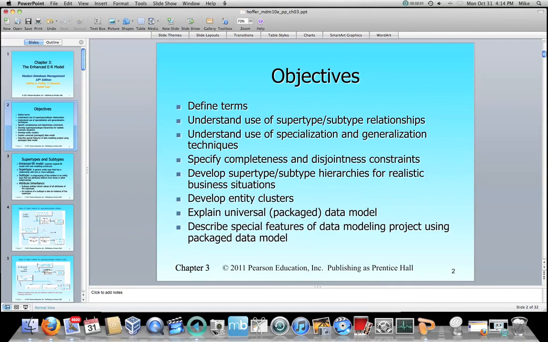Like there are some people that you know their address. Some people you pay money to, so there's an attribute associated with paying them money. So to handle that, we have supertypes and subtypes. And that's the main gist of this chapter.